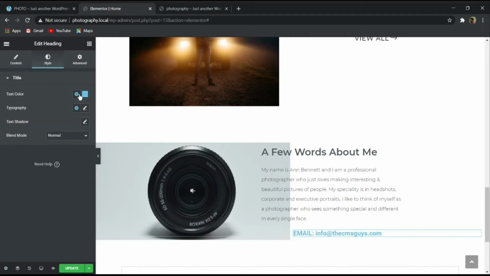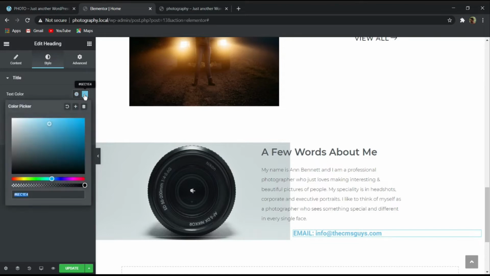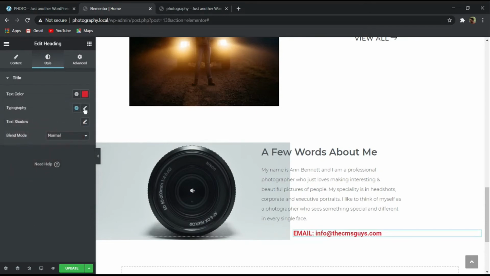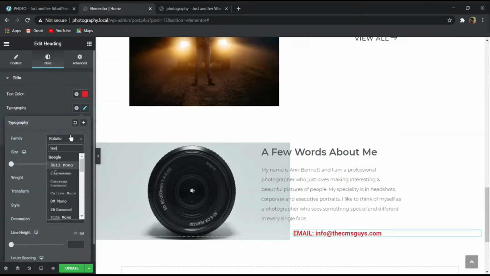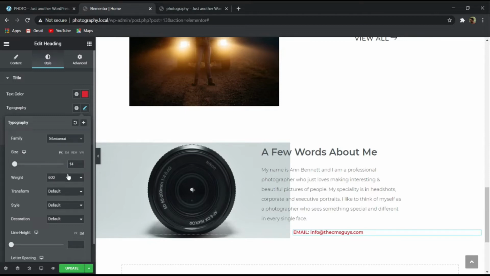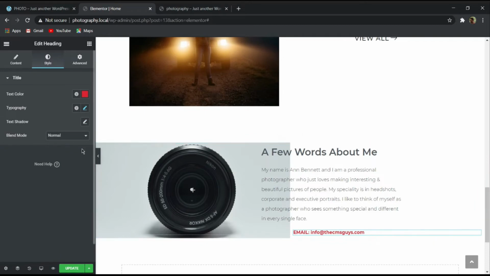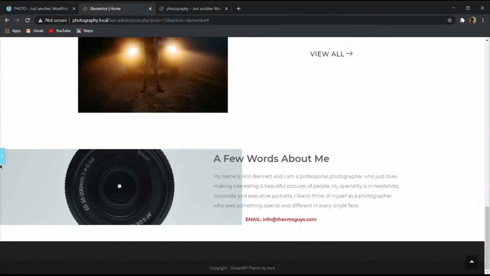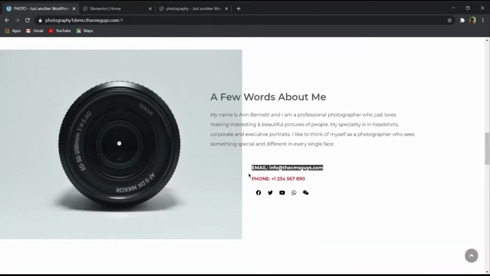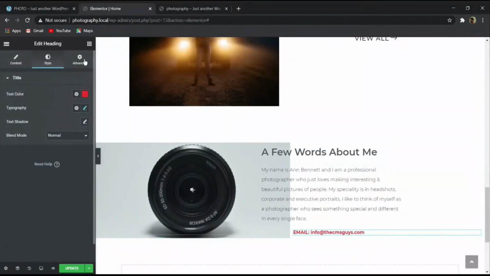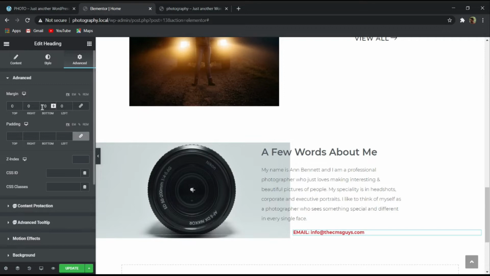So again I will go to the style, and let me change the color. Here I will give the color DE2431, and then let me go to the typography, change the font family to Montserrat, and give a size 14 pixel, weight 700. So now let's see how it is looking. So here you can see that there is some gap between this text and the image. So to fix this, again we have to go to advanced and unlink the margin, and here I will add 30 on the left margin.